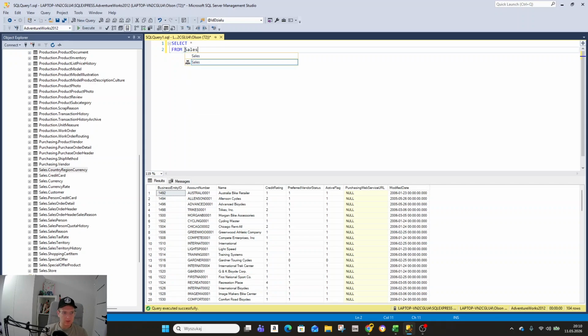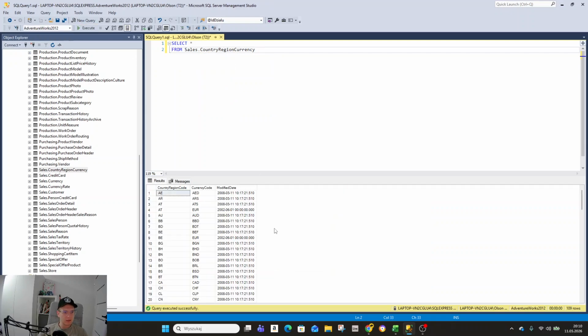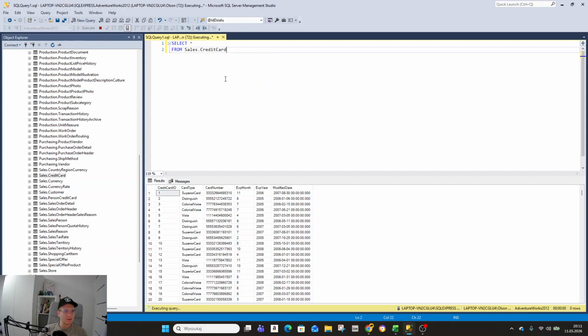So we have the last schema, which is sales. Here we can see country, region, currency. So country region code is this one in short, and the currency code is a 3-letter code, which may also not be so clear for sure for all of the currencies. Next table shows a credit card, type, card number, expiration month, expiration year, and that's all.